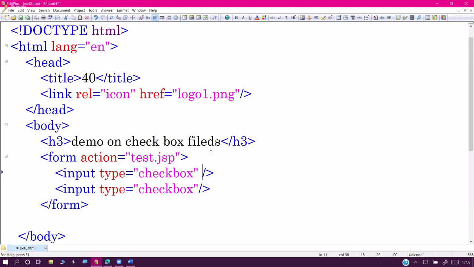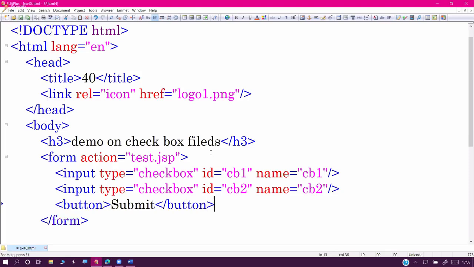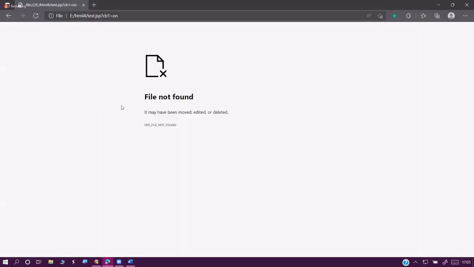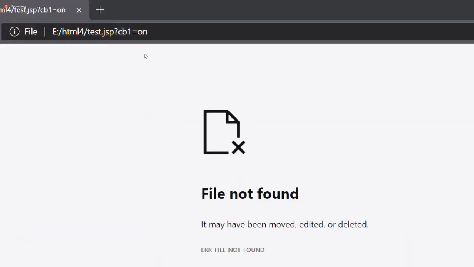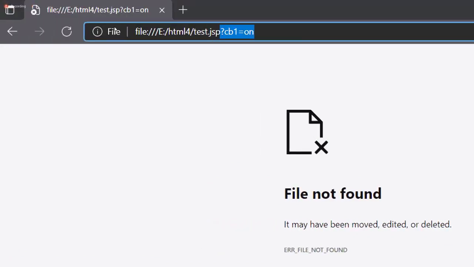Next, these checkboxes' IDs are: id equals CB1, name equals CB1, id equals CB2, and name equals CB2. Two checkboxes, and one submit button is also required. So a button tag, submit button, close. Check this. Select, submit. Observe the address bar. CB1 equals on. Now server side developers can understand easily, sir. Yes, sir, they can understand easily.